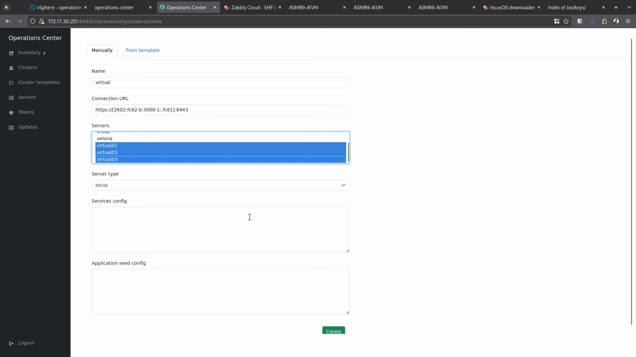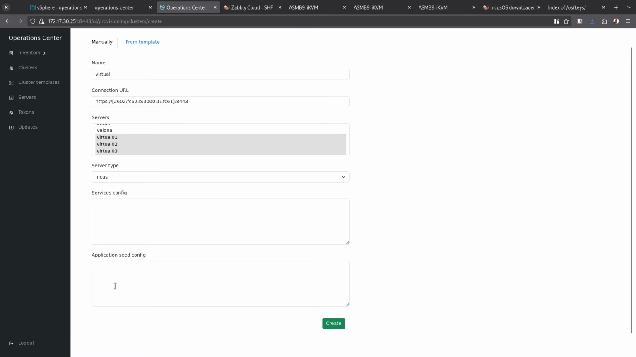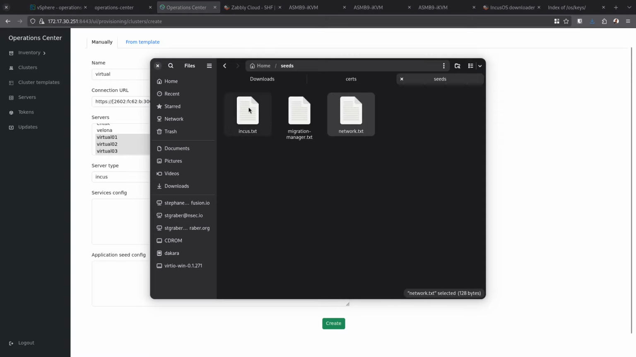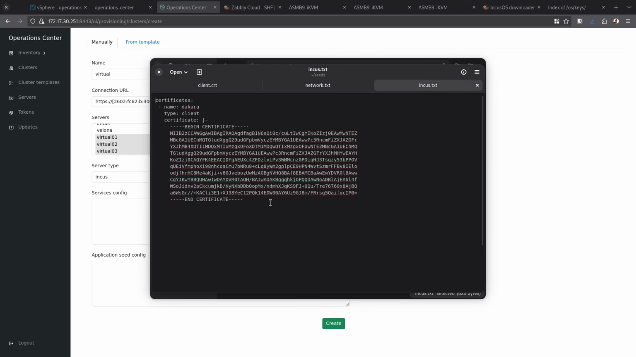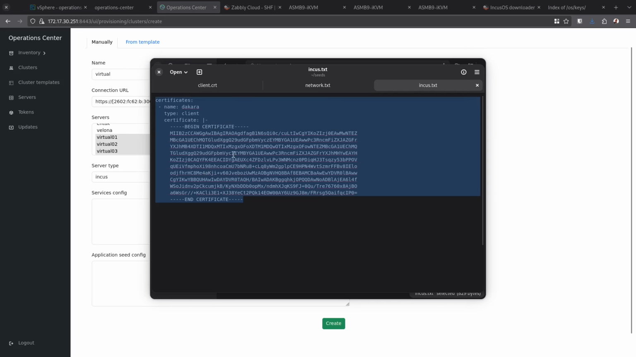Select the 3 machines that I want to put in there. Service config would be if we had to configure NVMe over TCP or iSCSI or something like that. We don't need to do that here. The application seed I do need to provide, and I've got one ready. The only thing that I'm putting in mine is the client certificate that it needs to trust, which is the one for my web browser. So it actually trusts me and I can access the cluster after it's deployed. But that's also where you could create additional networks and storage pools and put configuration for OpenID Connect, all that kind of stuff could be included in that config here.